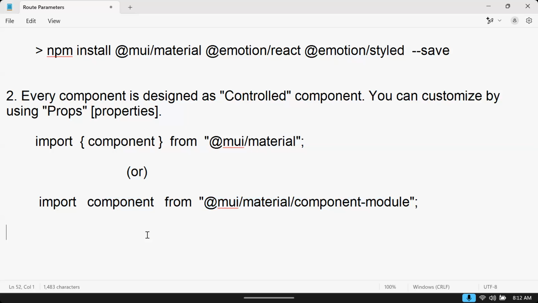If you are using one or two components only, then the second approach is best. If you are using many components, then it is better to use the first one.